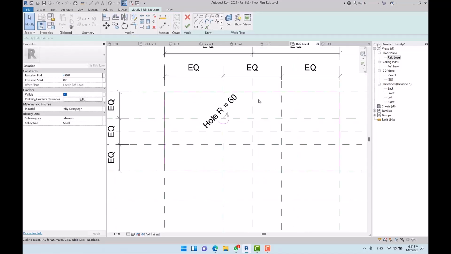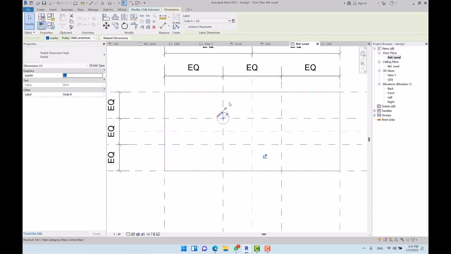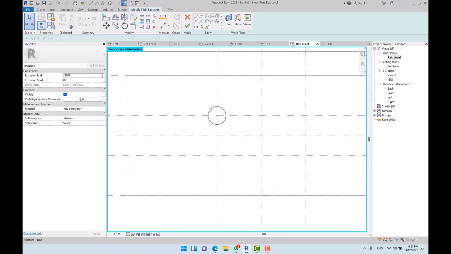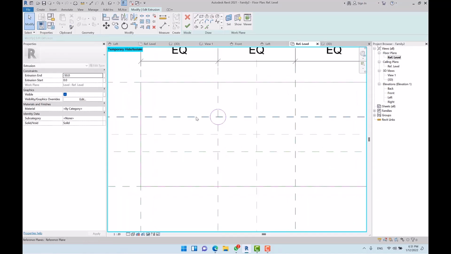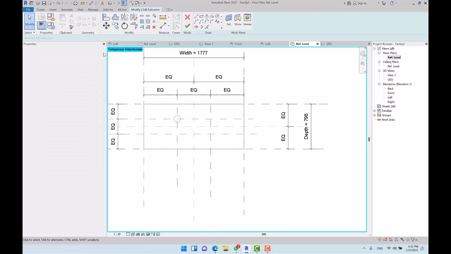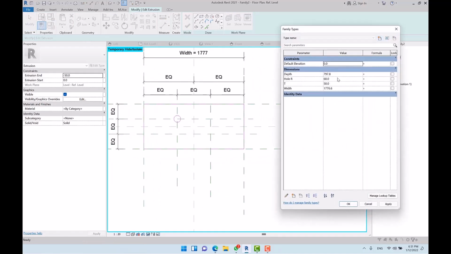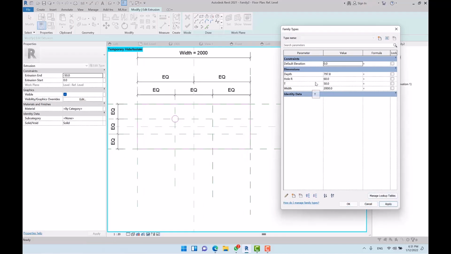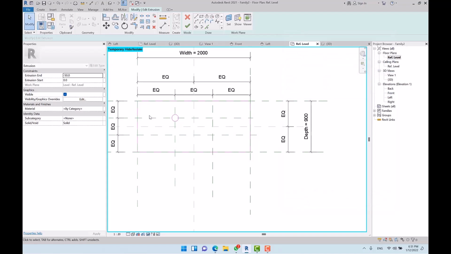Well done. It is parametric, but however we can associate the circle to the reference planes, which are in the 1/3 part of the geometry. Most of the time it is automatically associated. I modify width. As you can see, circle is constrained to the reference plane, so it is smart. 900. Check this out. It is aligned with the reference planes.